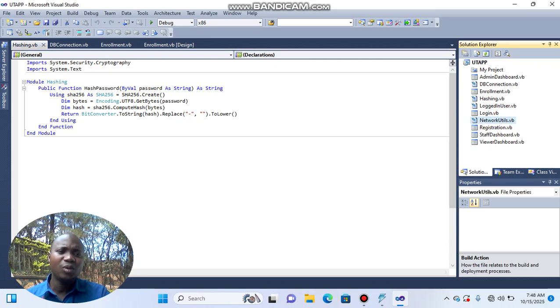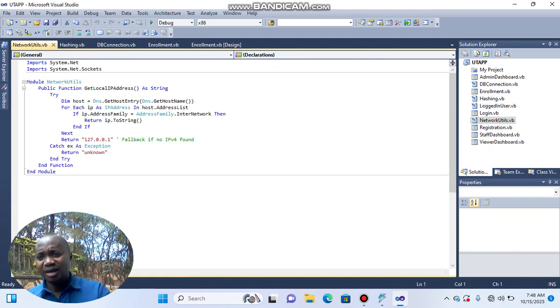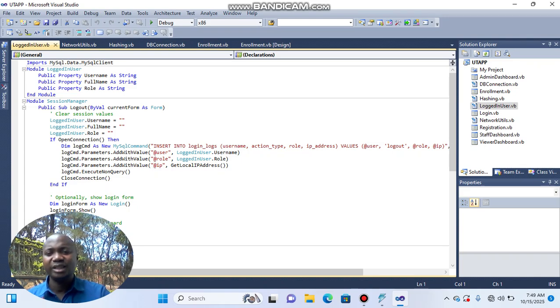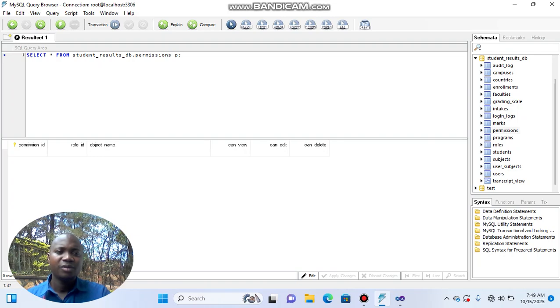I also have a network utils module which I use to track the IP address of the machine logging into the system. Now, mainly those are the modules that I have, or you may call them classes. I even have the one that tracks the logged in user. That's why I'm able to find out, for example, who enrolled who.